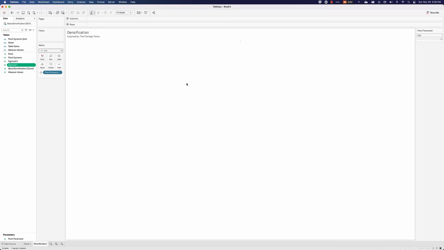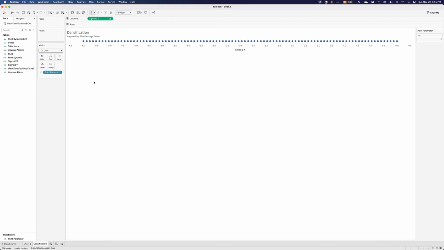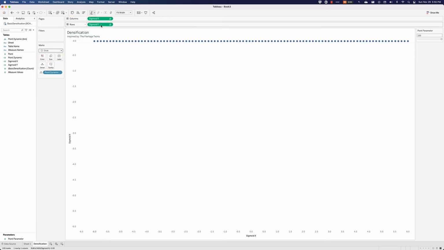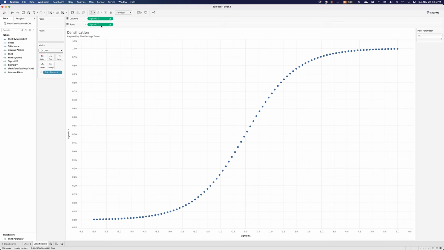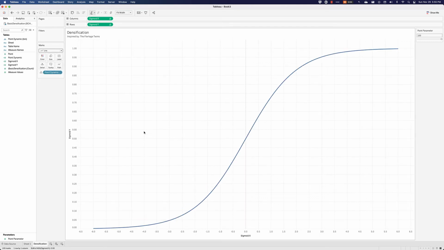When we have 2 points visible, if we put our x value onto columns and we tell it that we want to compute using the point dynamic, we can now see that we have 100 points ranging between negative 6 and positive 6. If we put our y value onto rows, we now get a curve. If we turn this into a line, we get something that looks like a fairly smooth curve.